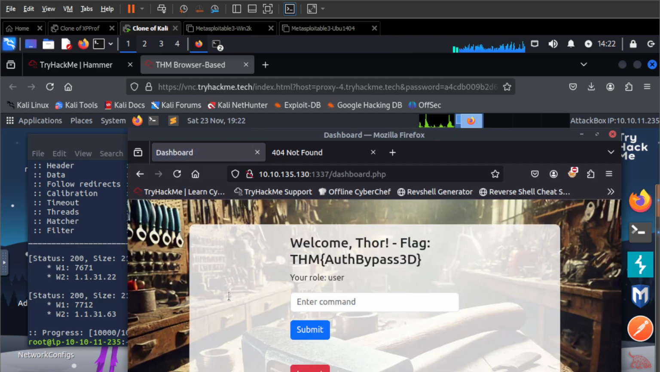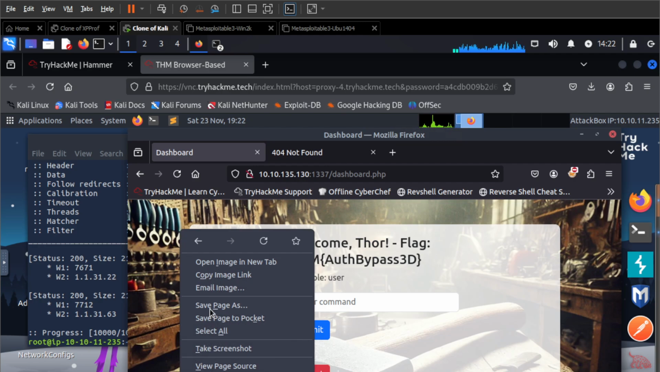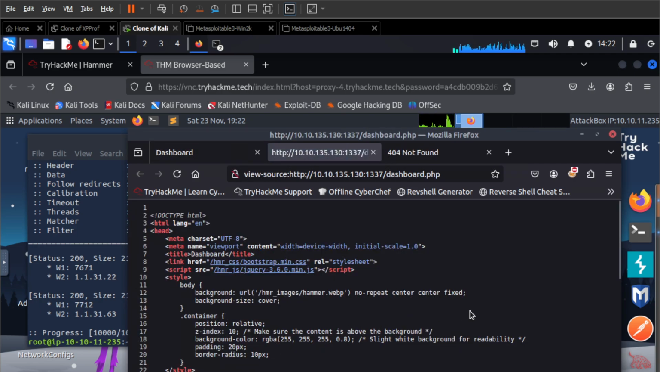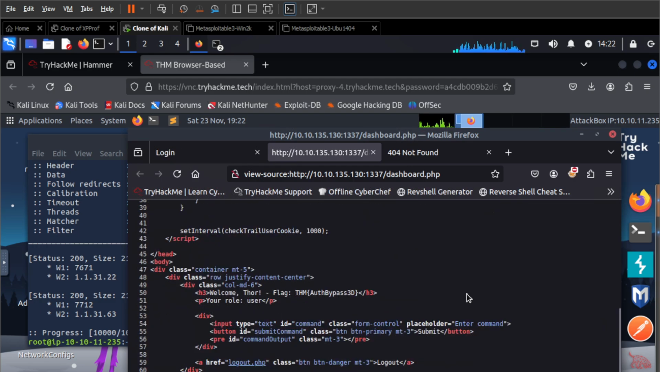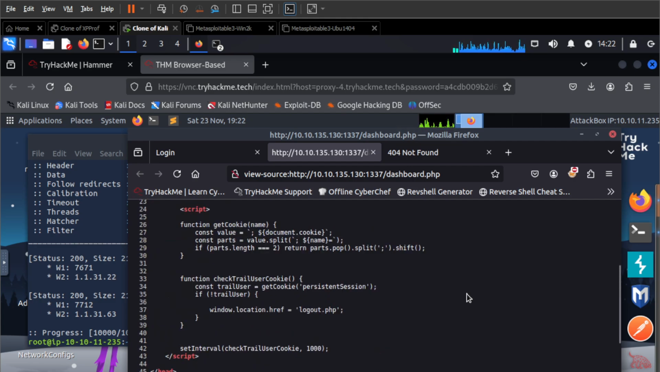Let's see why. Let's first start looking at the page source. It must be something coming from the server or some client-side script, right? There could not be anything else. So we can see Bootstrap, jQuery. Okay. Is there any other script? Yeah, there is one. We can see here a check for the trail user cookie. It gets a cookie, persistent session. And if this is not trail user, then it sends us to logout.php and we get logged out.